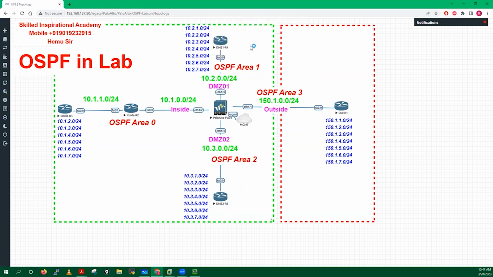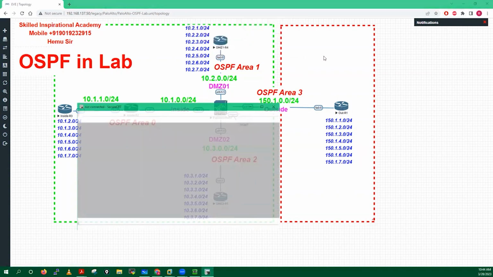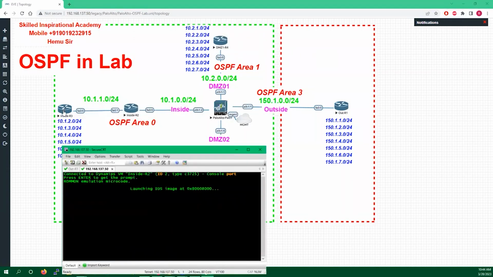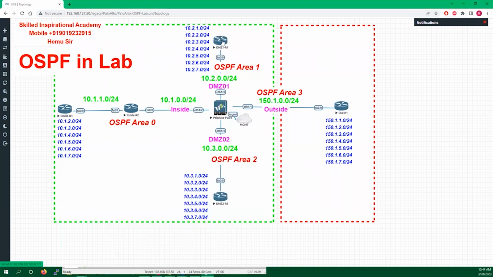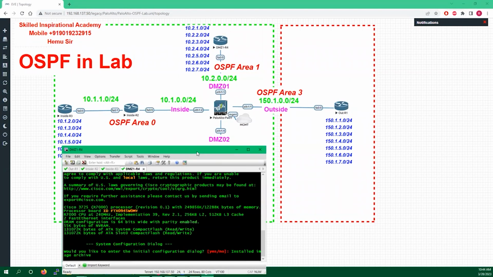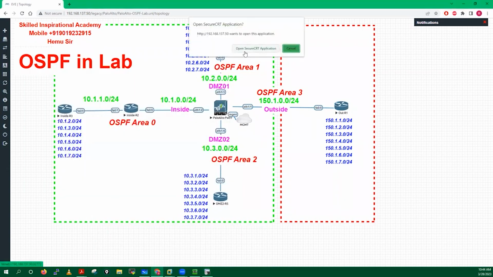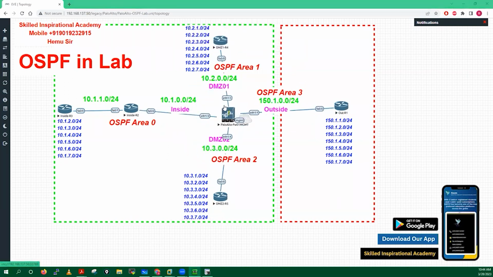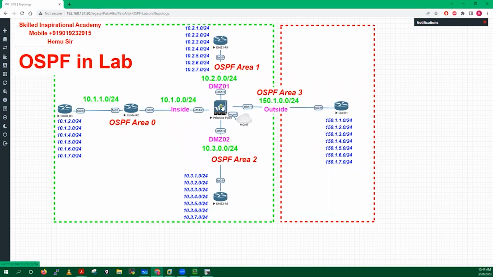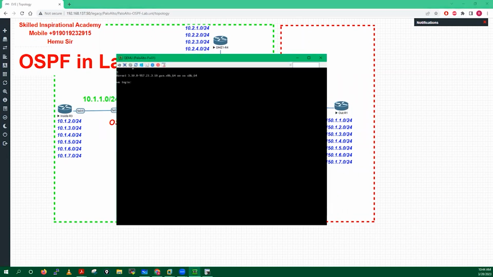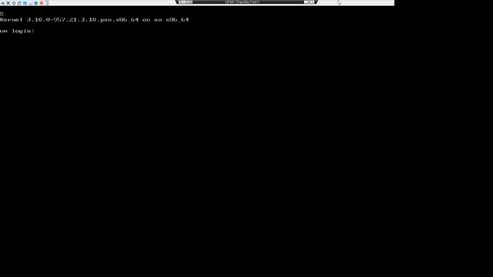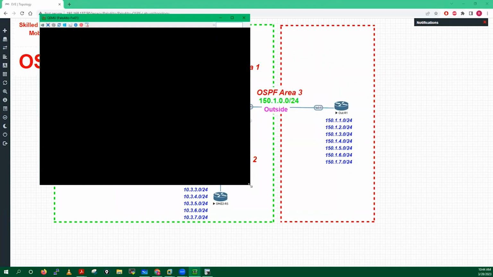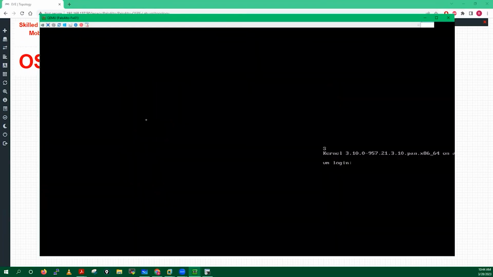I'll go here and take the access of my routers: inside R2, inside R3, inside R4, inside R5, and your Palo Alto Firewall. Let me just increase the size of the Palo Alto device, and I'll start my configuration from the Palo Alto Firewall.